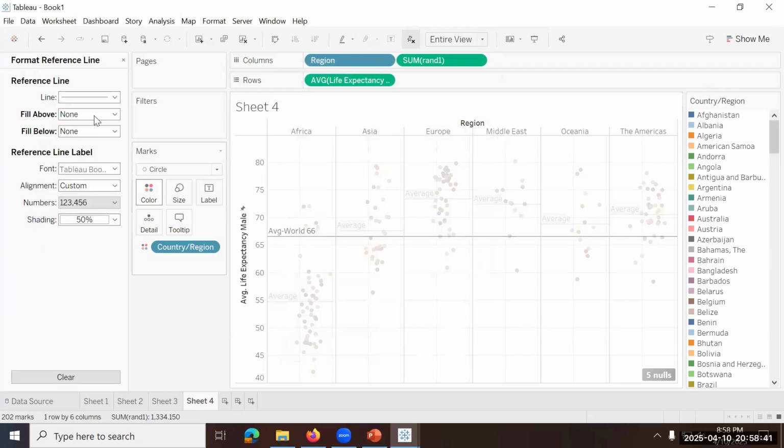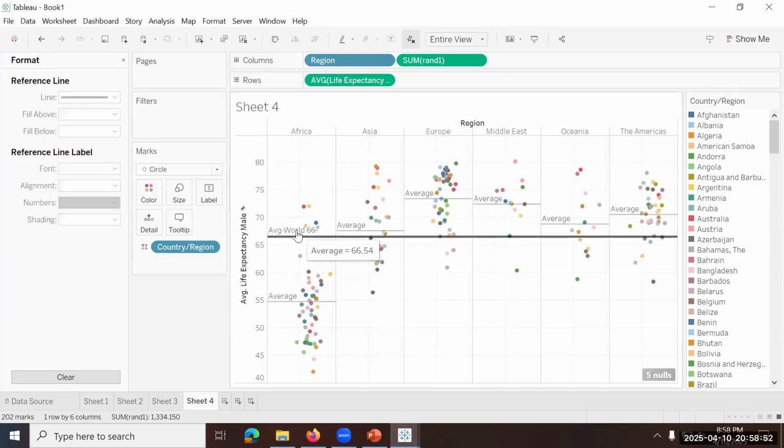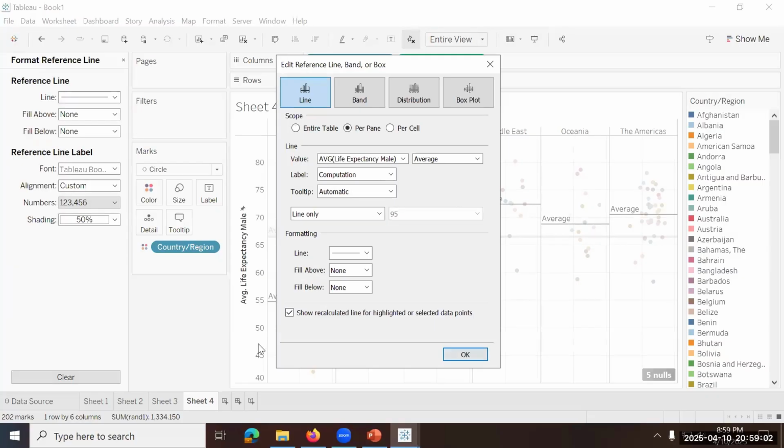I say format, and now I can even change some shading if I want to, change the line, make it a little bit darker. You can do all that with that. Same thing with these other ones. I want to make them a little bit more user friendly. I'm going to click on average, edit. Again, change computation to custom.